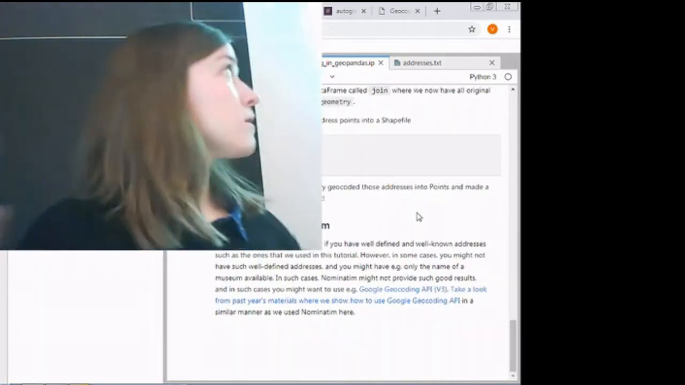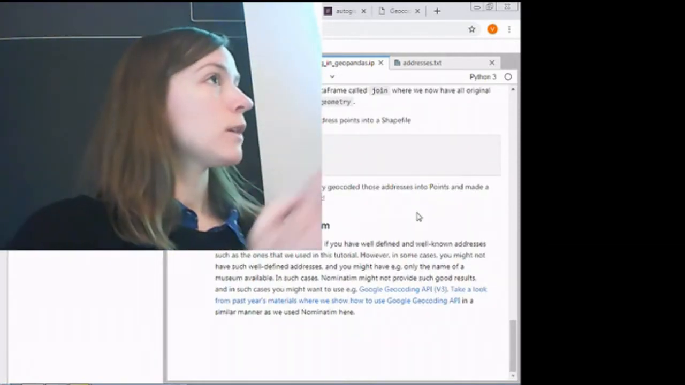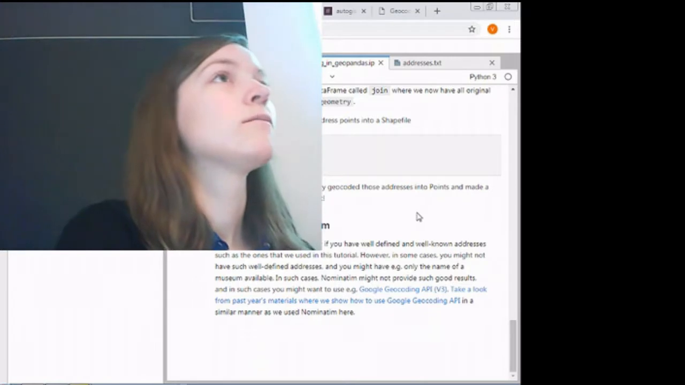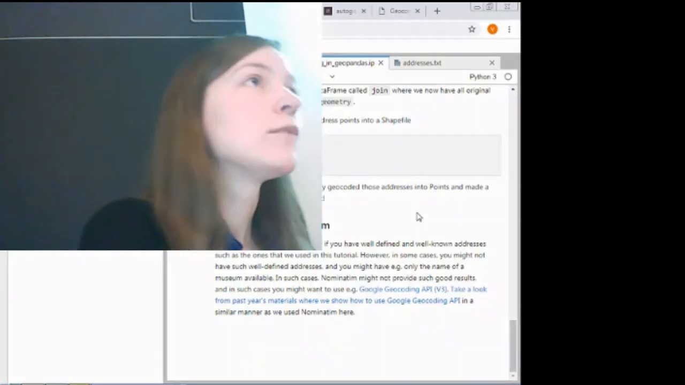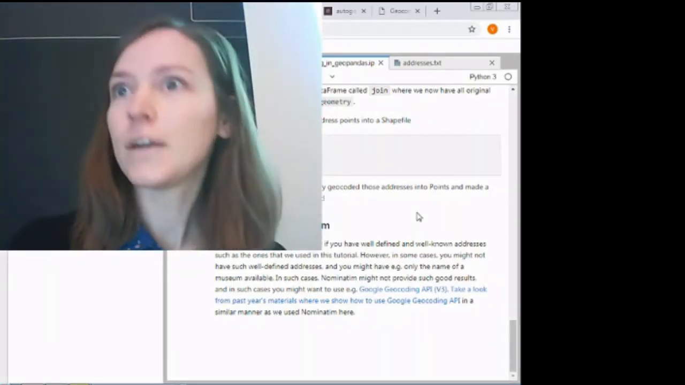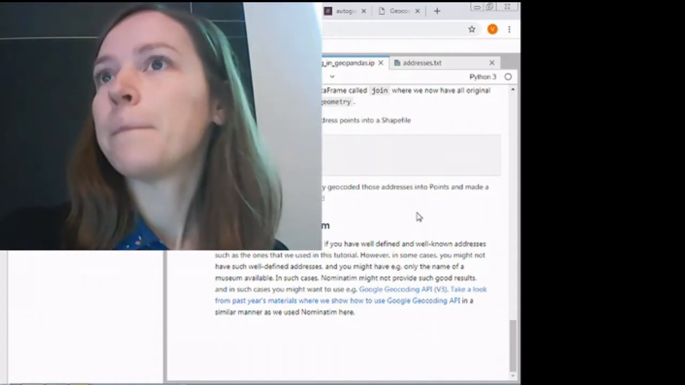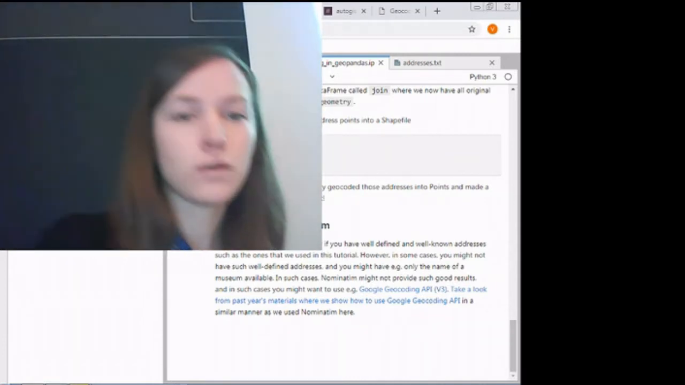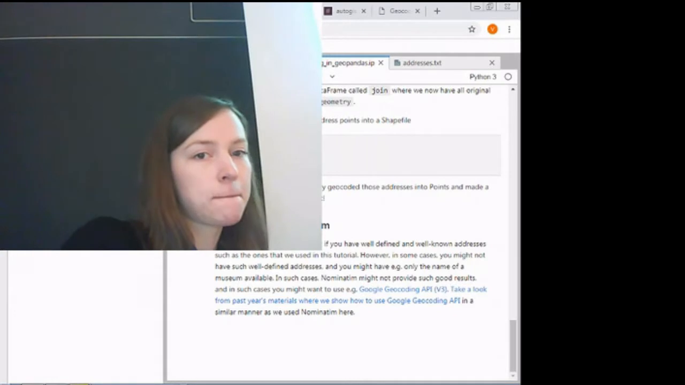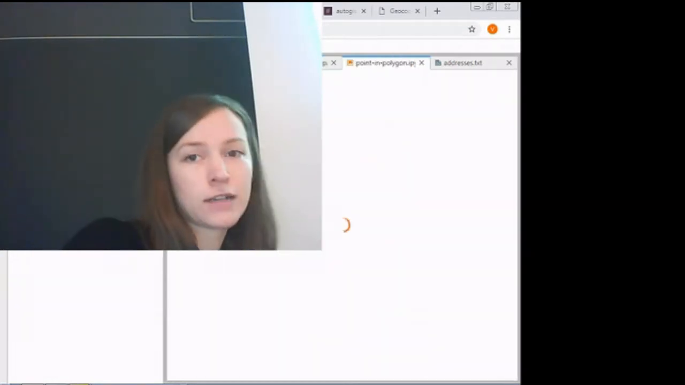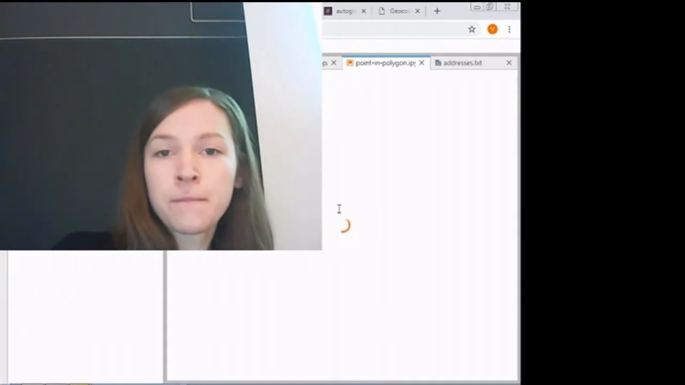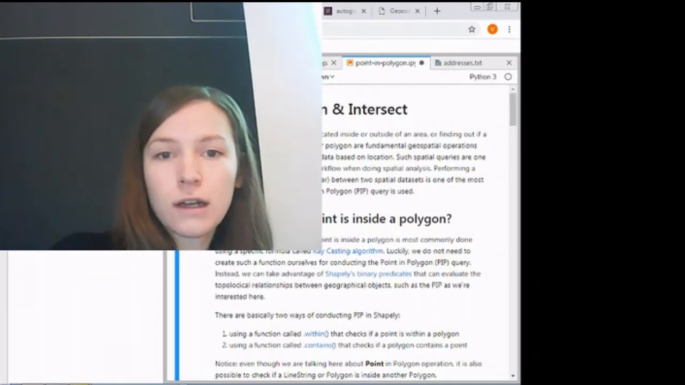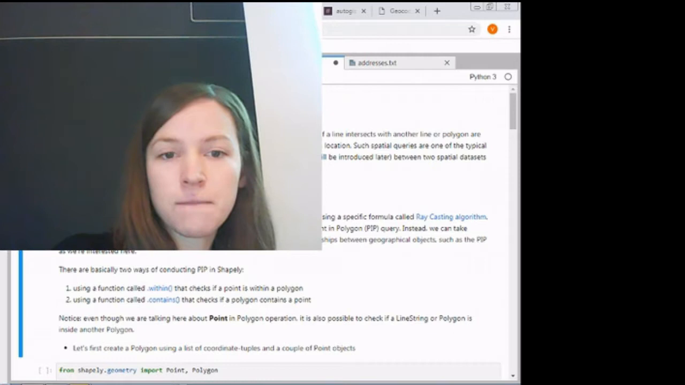Okay, any more questions about geocoding, Nominatim? Then we'll move on to point-in-polygon. No? Okay. Next. So the next notebook is indeed point-in-polygon and intersect. Should look like this. Let's close that.